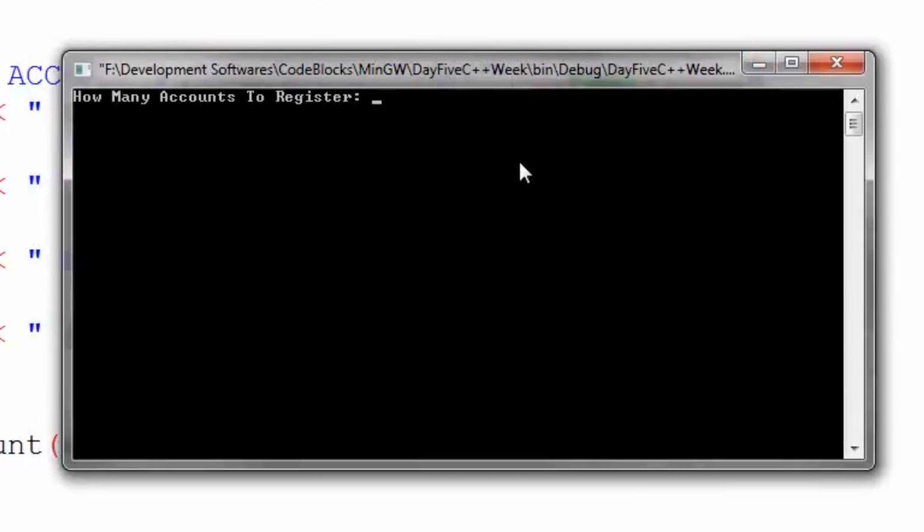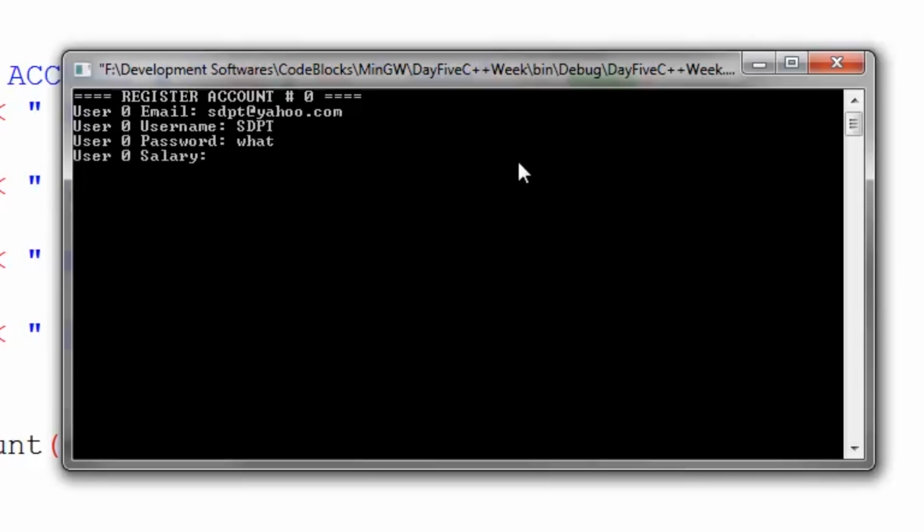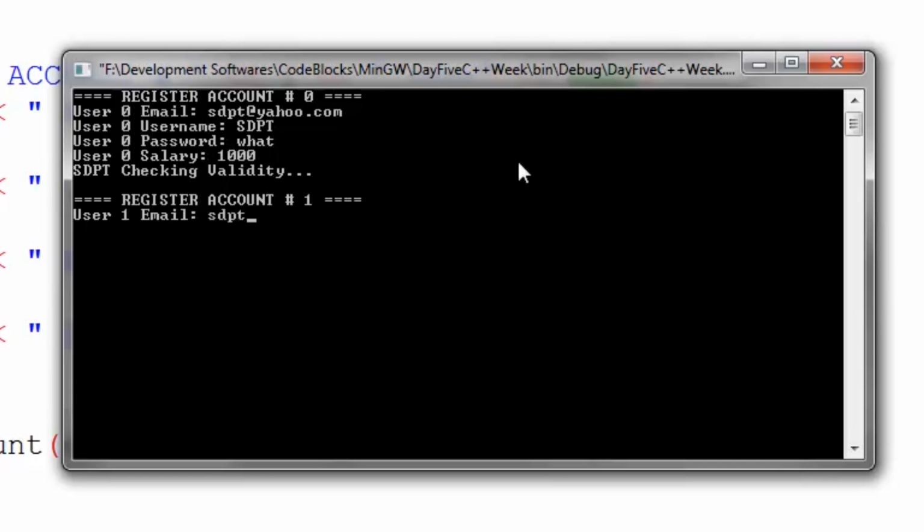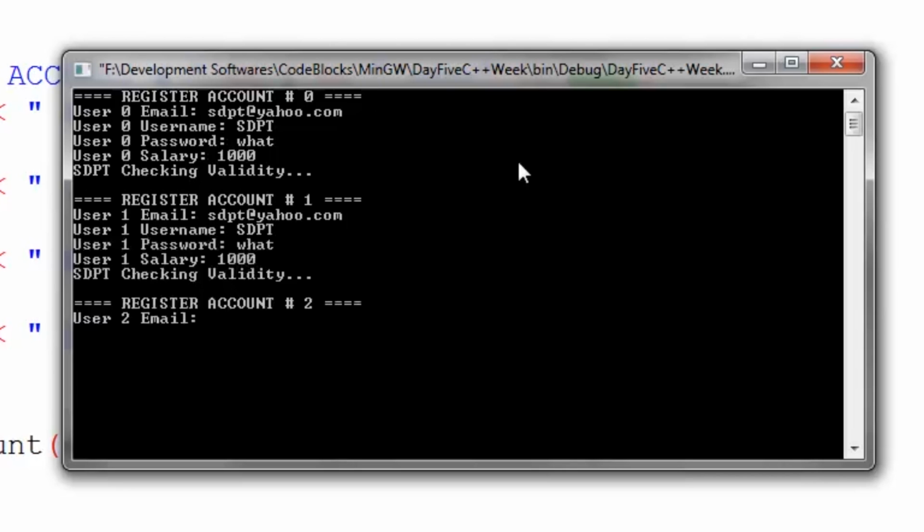Now, let's go here. How many accounts to register? If I put 3, gagana yan. User 0 email: sdpt@yahoo.com. Username: sdpt. Password: 1000. SDPT checking validity lang, so hindi pa natin kino-confirm na na-register. Kasi, guys, if I put sdpt@yahoo.com ulit dito, and sdpt, password 1000, as you can see, SDPT checking validity. Hindi pa niya chine-check kung unique or hindi, pero nire-register na siya.